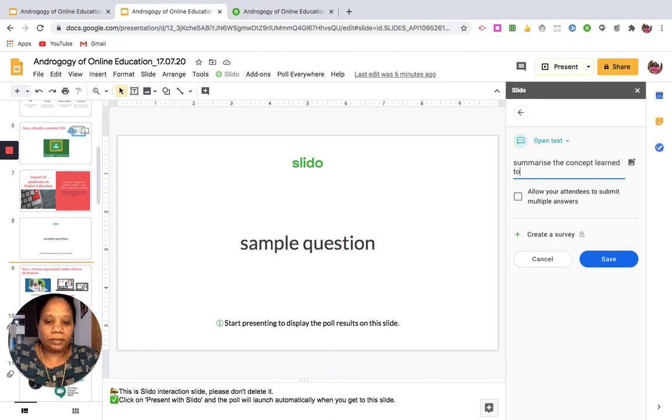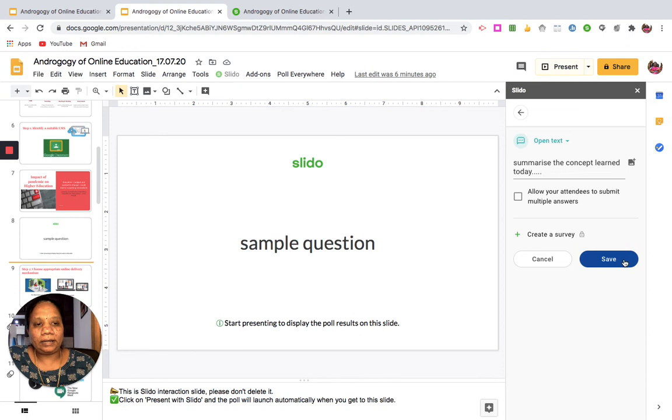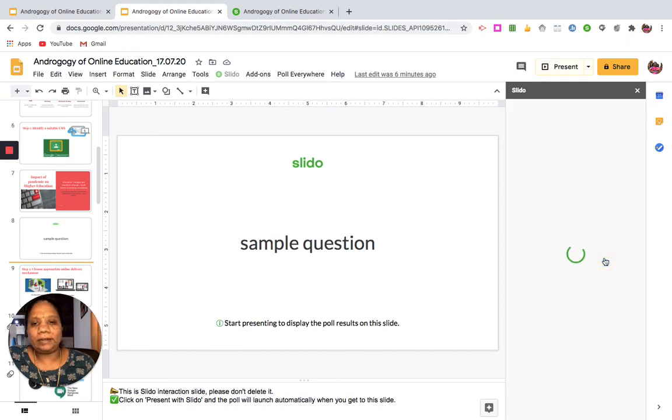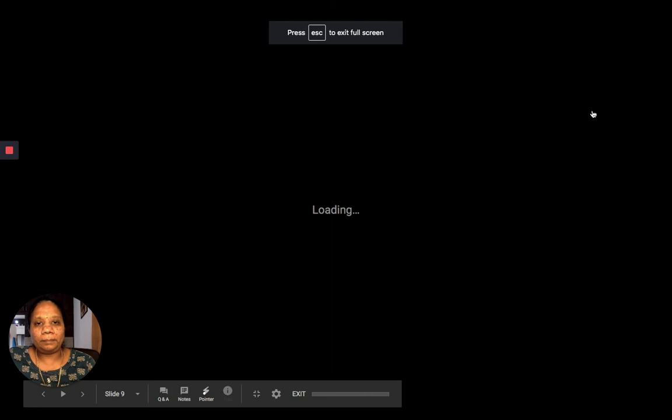learned today. Okay, so suppose you put this as a query, and then you can also ask your students to go for multiple answers. So allow them to take up multiple answers and then just post it. Okay, so here it comes as another interactive slide. So this, you can insert the slide wherever you want, whenever you want, so that you will not be monotonous. You can have a break. Okay, so let me just show you how it looks when I present it as a whole.